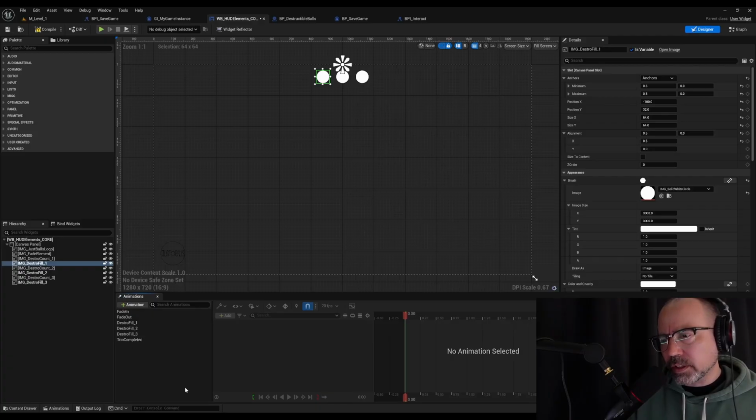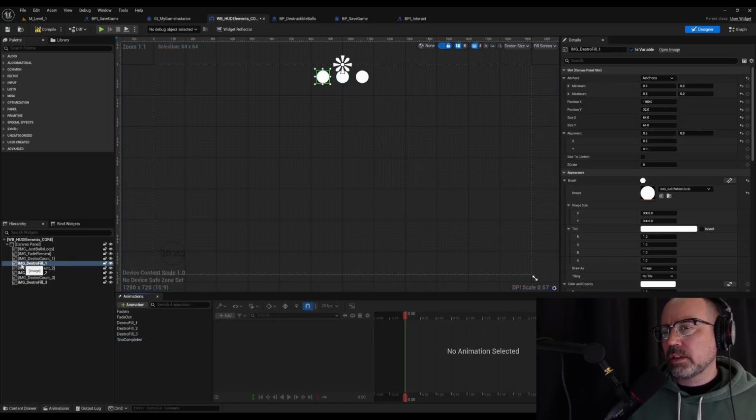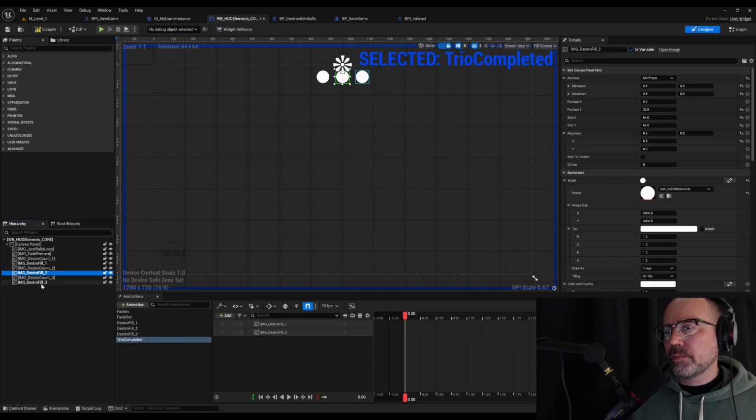Spell that right? I guess, yeah. So then you click on it and you're going to add a bunch of things. So we're going to add this fill for one. Then we're going to come down here. We're going to add this one as well. And then this one.